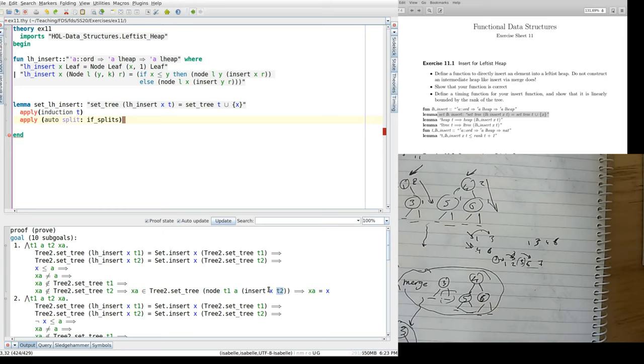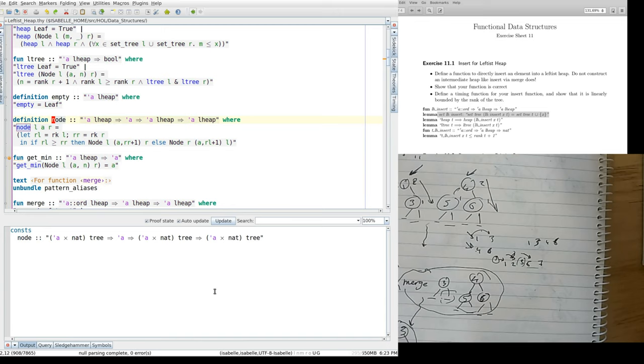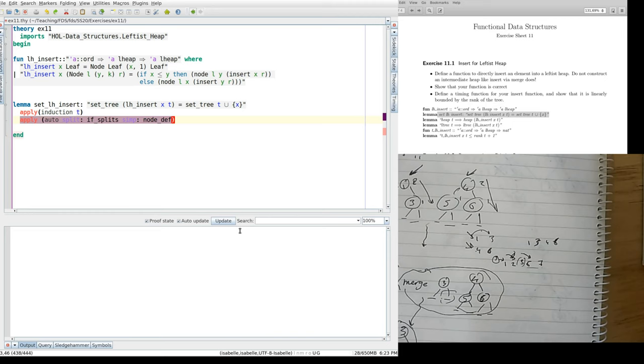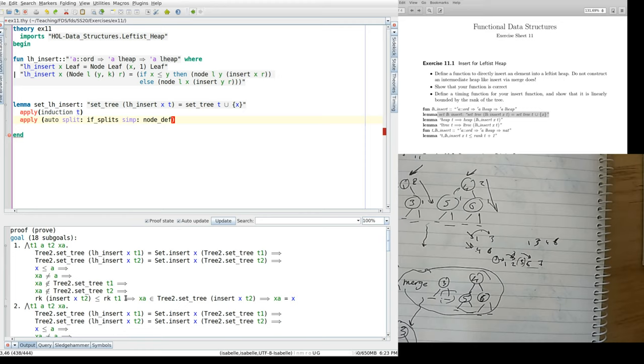So we need to unfold the definition of node, and then hopefully that unfolding will... if we unfold the definition of node, then we'll get a few cases, but all of them will be clear tree constructions, and then the definition of set tree will be unfolded on those tree constructions. So let me just do that. Okay, now it's a bit clearer. All the cases were split. So now we're saying if XA is in the set of nodes resulting from inserting X in T2 and it's not in T2, then it is equal to X.